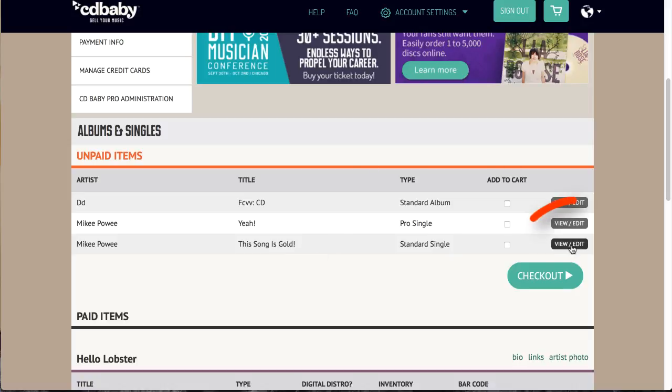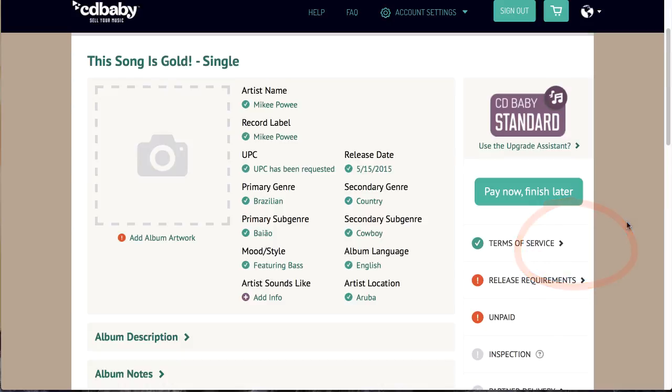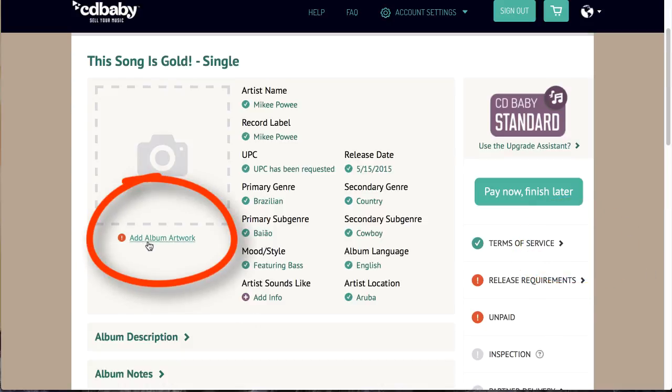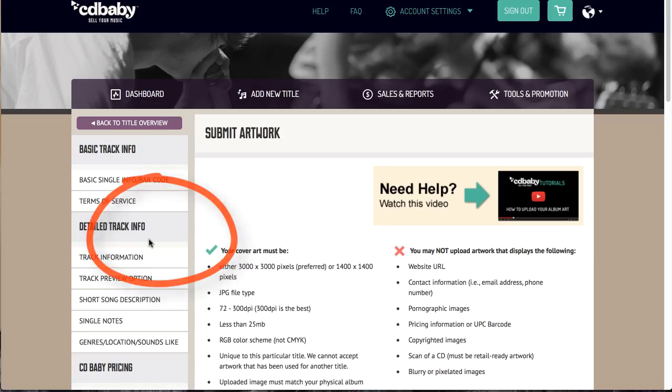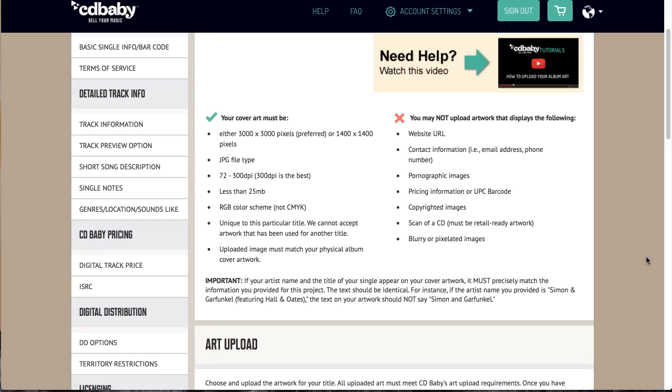Once you click on the View Edit button of the title you are uploading the image for, you're gonna click on the Add Album Artwork underneath the big camera icon. In the Art Upload page, you're gonna see our list of guidelines.